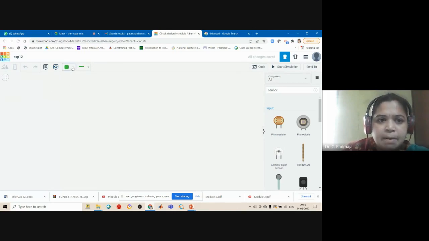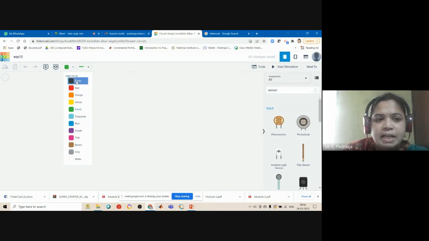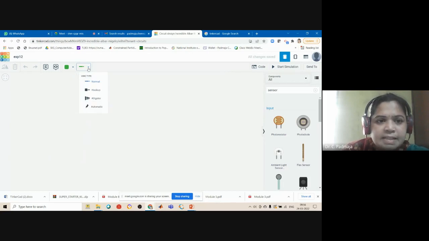And this is a set of colors that each wire can be colored. So if there is a ground connection, I can change the wire color to black. And if there is a supply connection, I can change that wire color to red, and we can choose many other colors like this. And this is the wire type, whether it is a normal wire, a hook type, alligator, or automatic. So these are the components here.